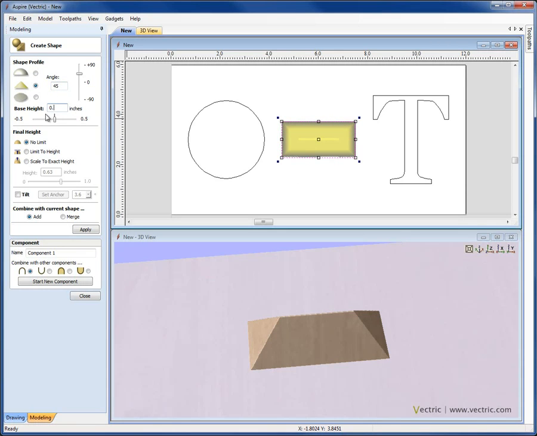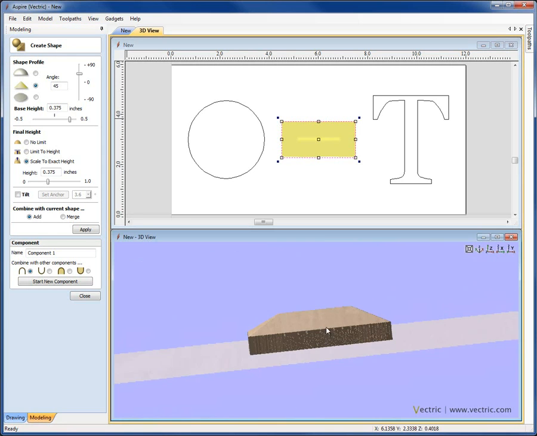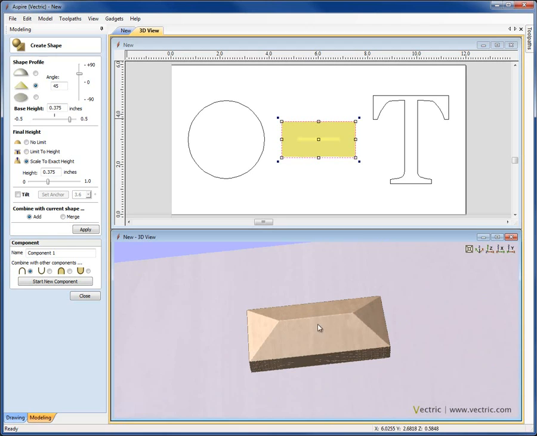We'd put in a base height of, say, 0.375, and then we'd click on Scale to Height, and the height here would need to be enough to get from this base height up to the total height. So these two heights are cumulative. So if I put in 0.375 and hit Apply, that means the total height of my part is going to be 0.75 of an inch. I have 0.375 of base height and then 0.375 of the angled shape on top of that.